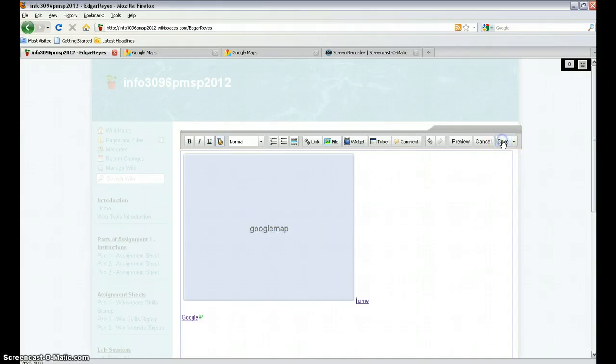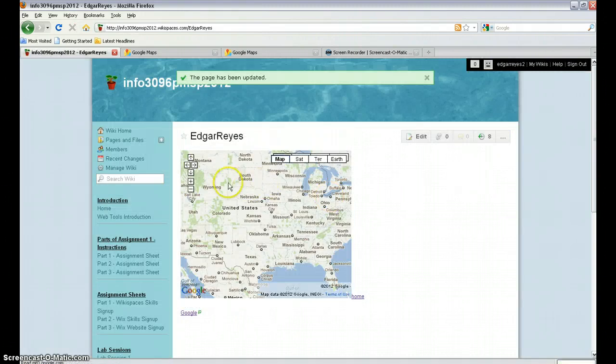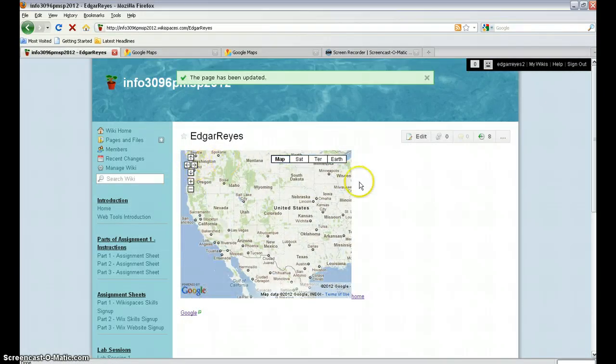You save it again, and then from here a Google Map should appear. And that's how you embed a Google map into your wiki space.